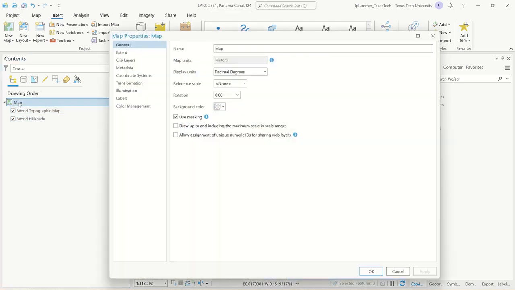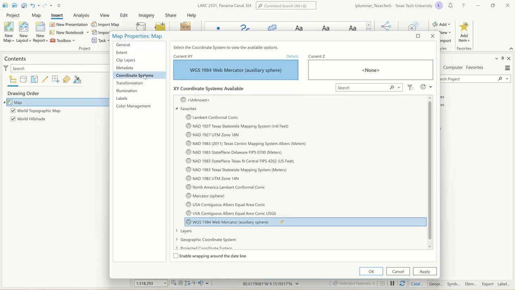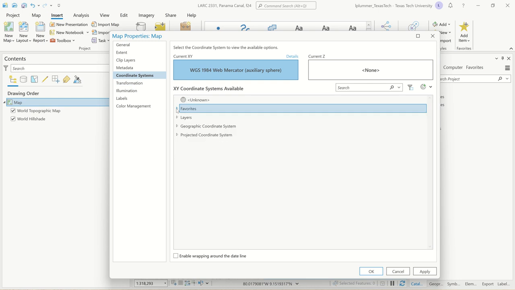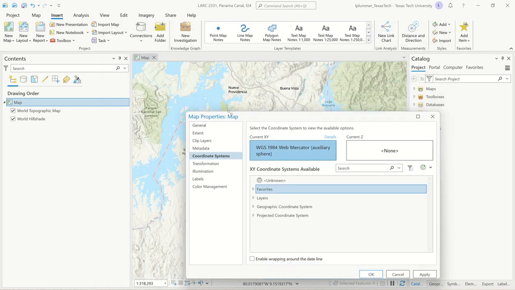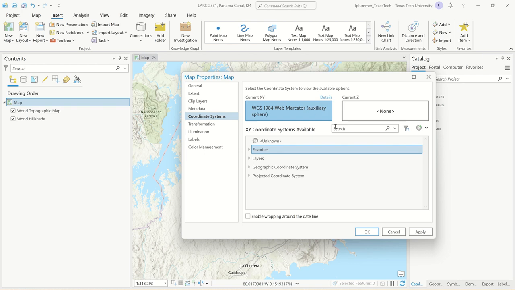Okay, so let's get this thing projected. Double click on your map. All right, while we're here, let's name our map. Okay, we can leave all of that alone, and let's go to coordinate systems. I have a lot of favorites. I'll zip them up.